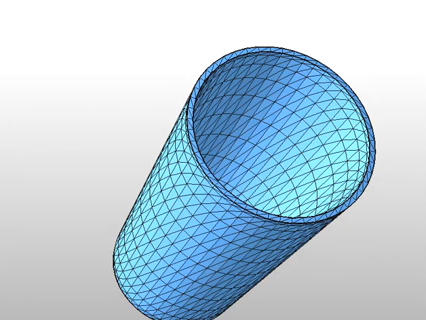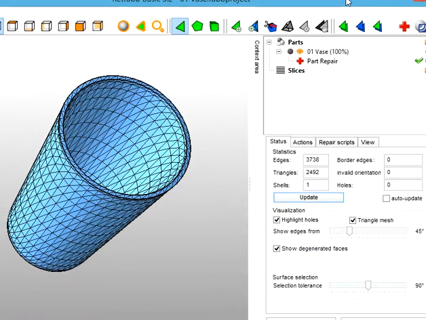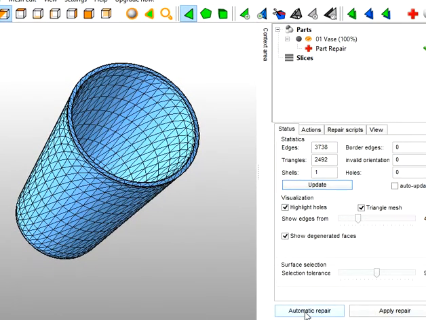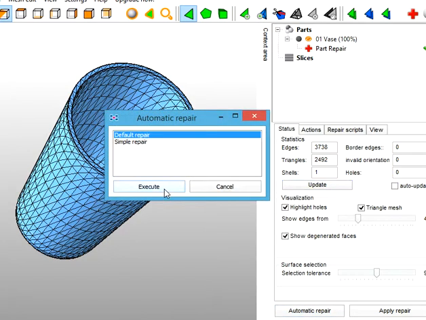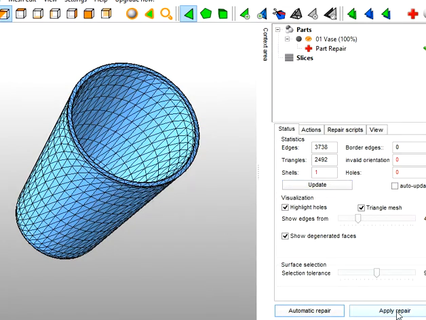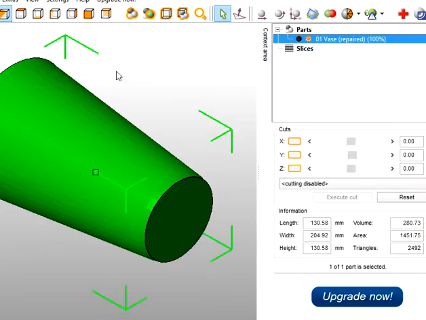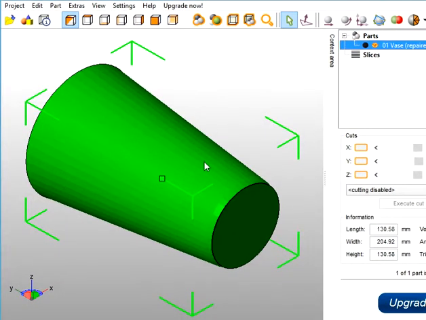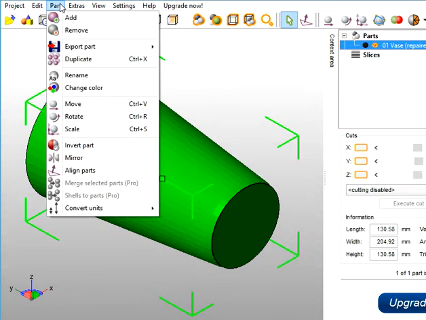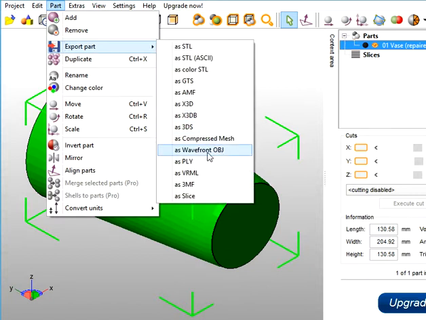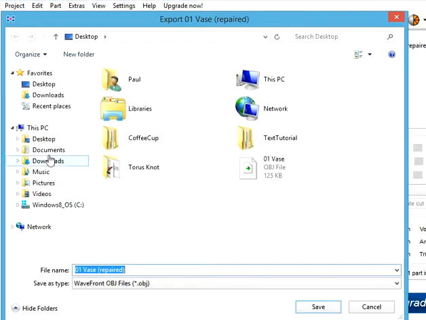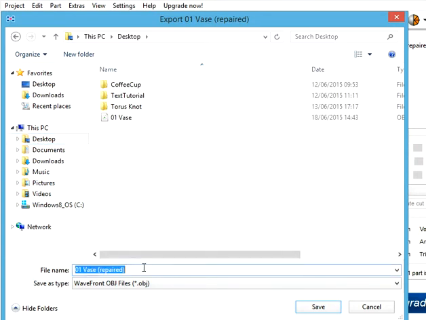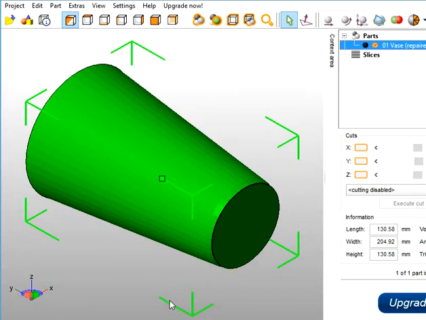Check it, and oops, that's the problem with my screen grabber, I just moved it a bit too high. We always recommend also that you run automatic repair, and that you also apply the repair and remove any old parts. We always recommend that you do that, even if there doesn't seem to be any warning red triangle. Just do it out of habit. And once you've done that, you can go to Part, Export the part, export it as a wavefront object again. I'm going to export it to the desktop, and NetFab will add the little extension repaired to the file name there, and you can save that, and that file is now in a printable file format.